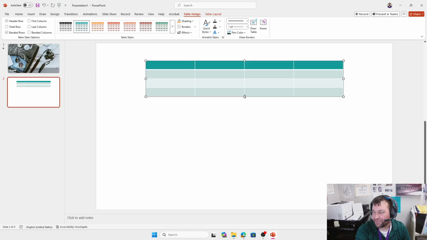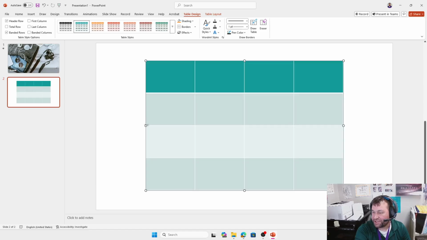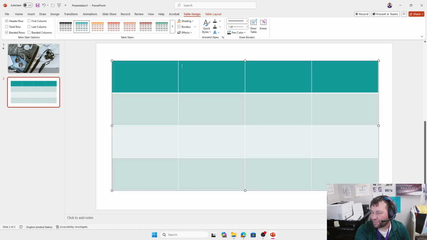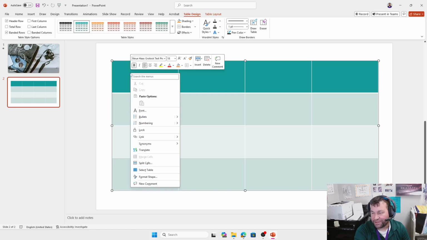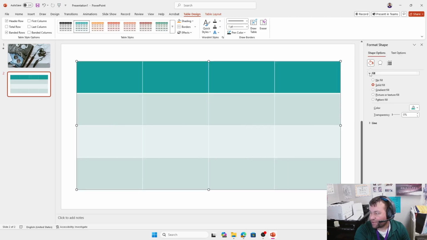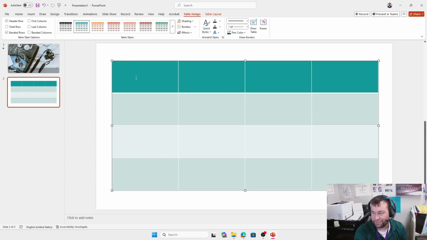You can see it gives me these colors. I'll resize this to fill up the board. If I want to change anything, say I don't like these colors, I can right click, choose Format Shape, and then pick the color I want. For this, I'm just going to leave it like this.